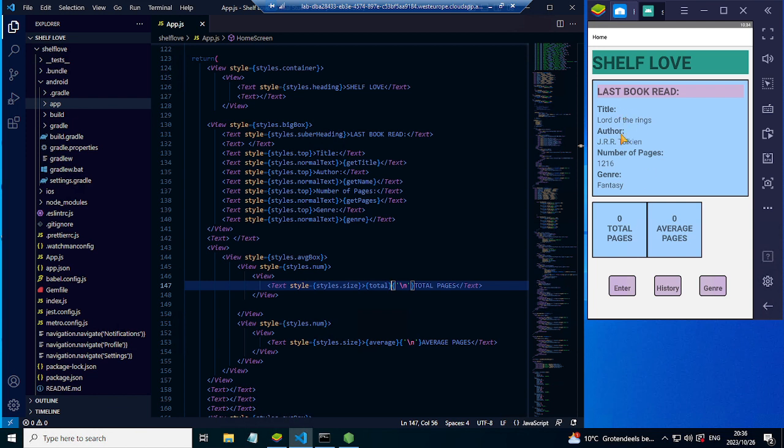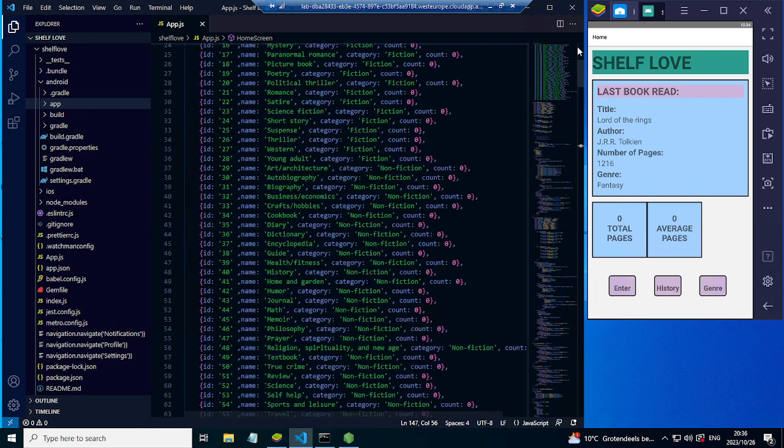This is the home screen, already loading. This is the last book read, the author, the number of pages, and the genre. This is the total pages and the average pages. I'll be explaining everything one by one, starting from the top.